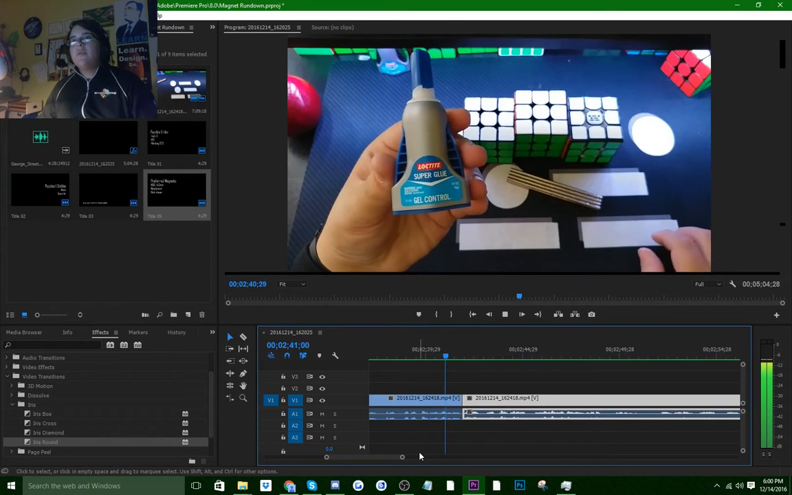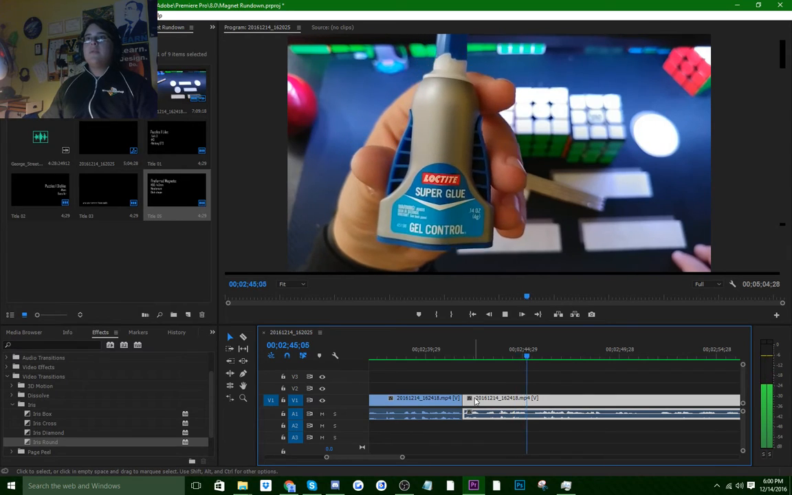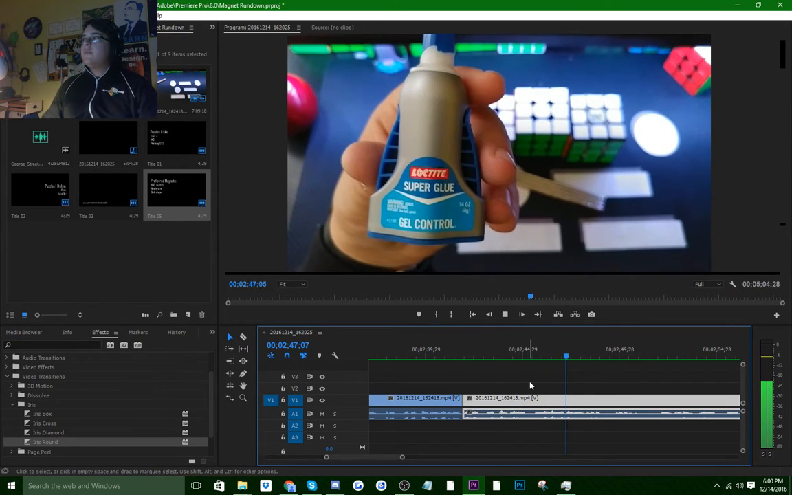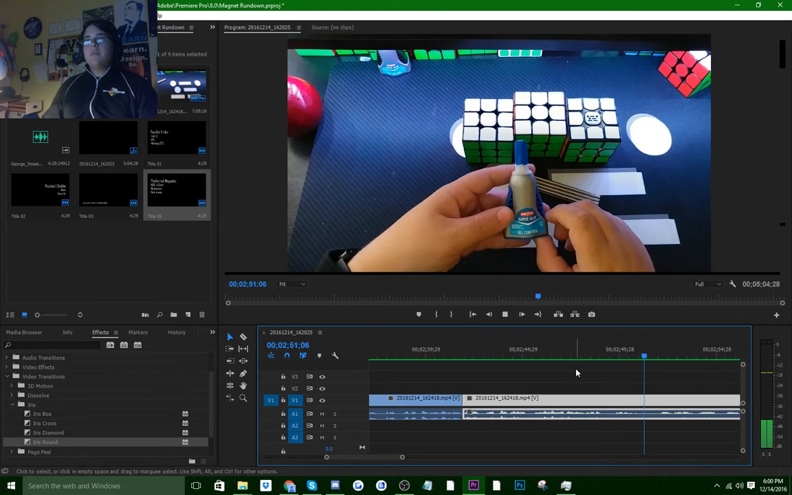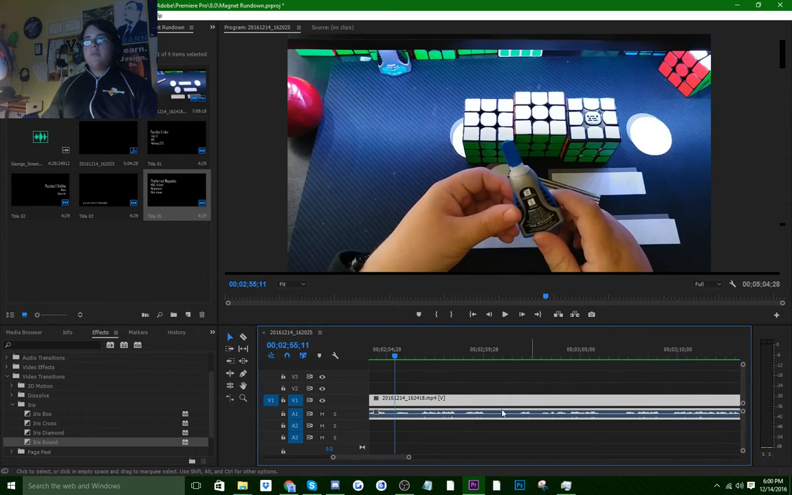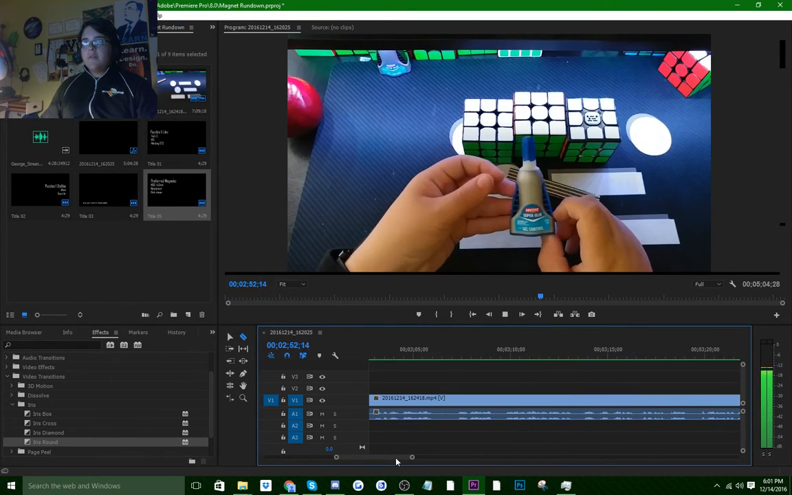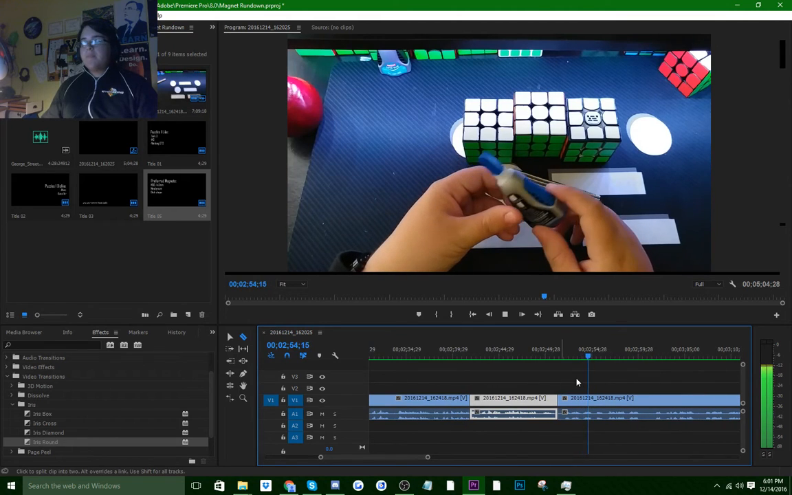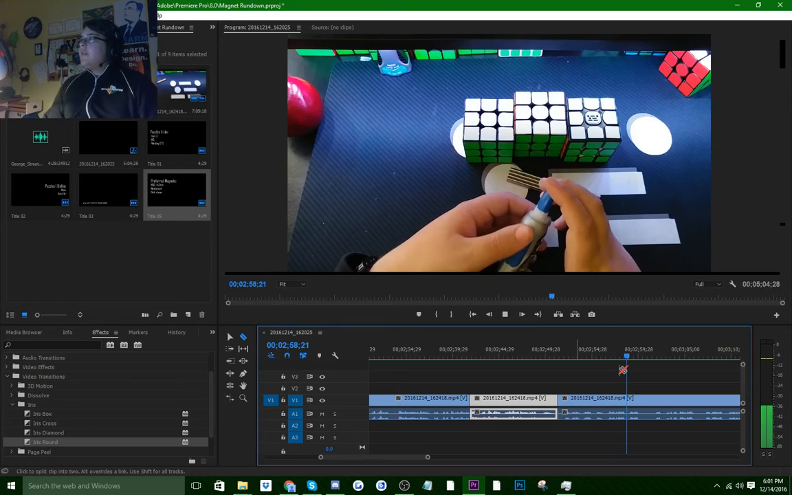Super glue gel control. Understand, it is pretty much inevitable that you will be getting glue on your fingers. If you don't like that, don't magnetize cubes. It's just kind of an inevitable reality of magnetizing because you're gonna miss. You're gonna mess up.